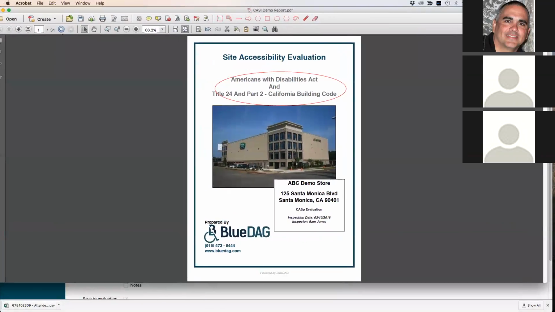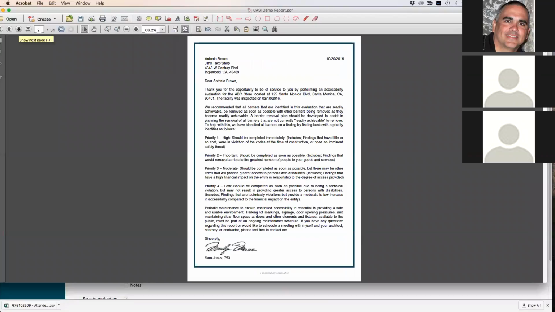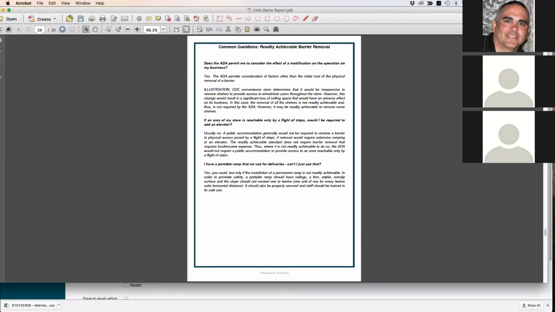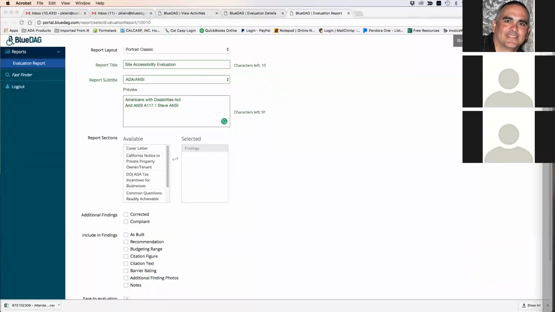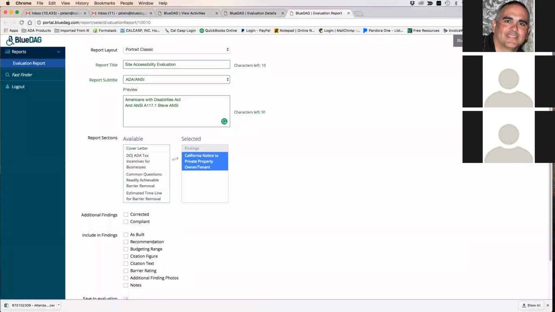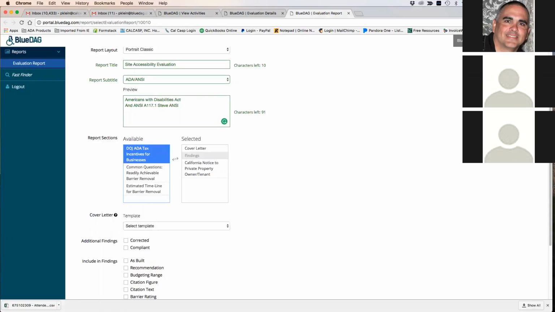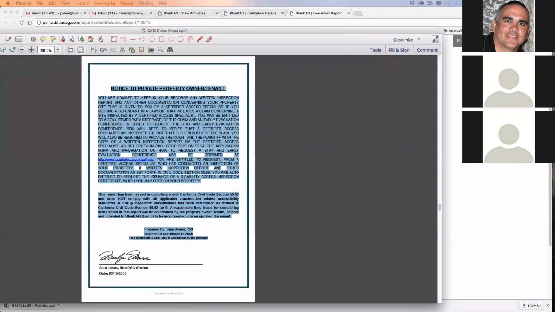So these are just basically sections in the report, cover letter, and then if we go to the end of the report, the notice to property owner, that's what's required in California to do a CASP evaluation. Obviously, if you selected ADA only or an ABA inspection type, none of this will even show up. It filters it for you. But if you select that right here, it moves over to the right, and that's going to be now included in the report. If you select cover letter, now it's going to include a cover letter. Common questions for readily achievable barrier removal. That's this.